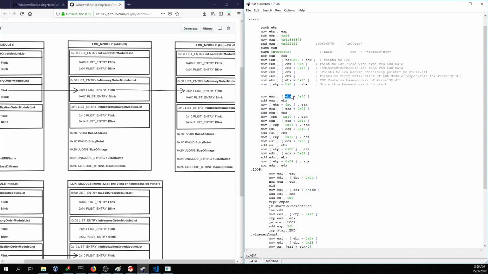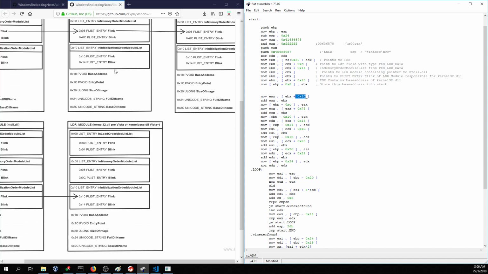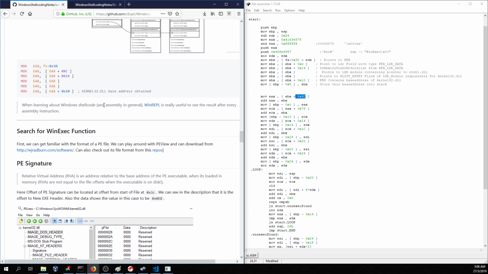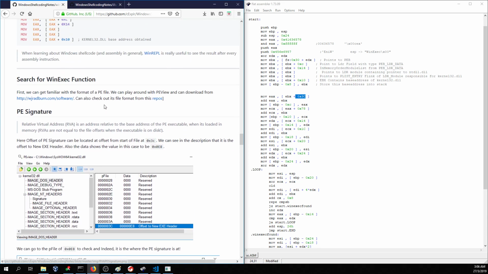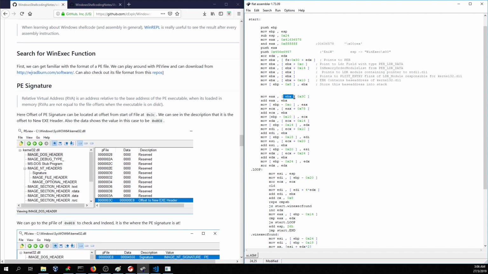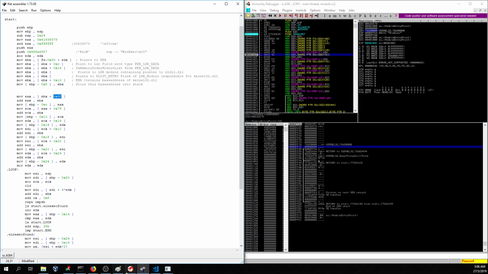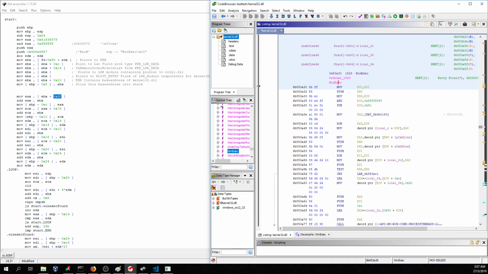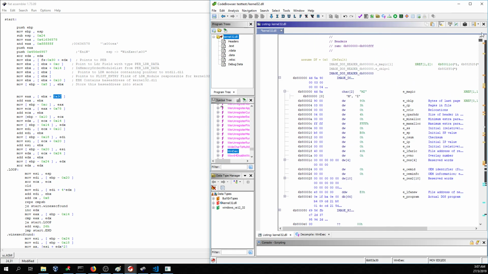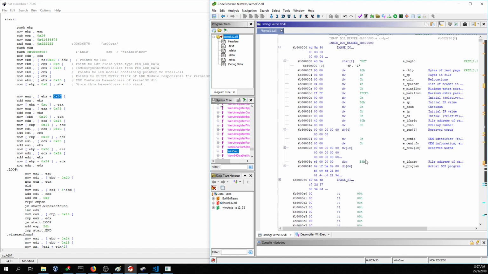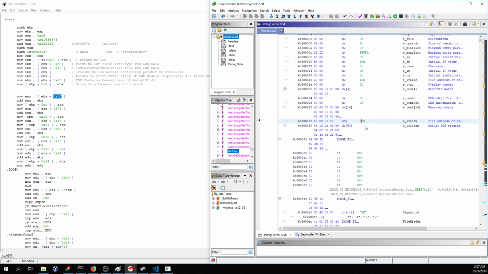Next is base address plus 0x3c. Right now we are searching for the WinExec function. So remember that this is the base address, and we need to add offset 0x3c to get the PE signature. We are supposed to get value E8.